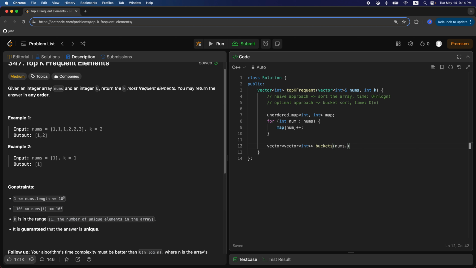So the number of buckets we need is going to be nums.size plus 1, because arrays are 0 indexed. And then to populate those buckets, we're just going to iterate through the map that we just populated, the frequency map. So I'll use auto here. For each element x in the map, we're basically going to say buckets at that frequency. The frequency is going to be denoted by x.second, like what we just did up here. The value is the frequency, so x.second.